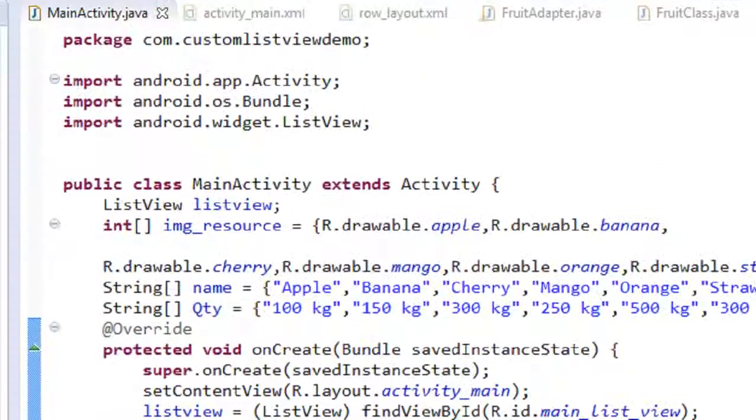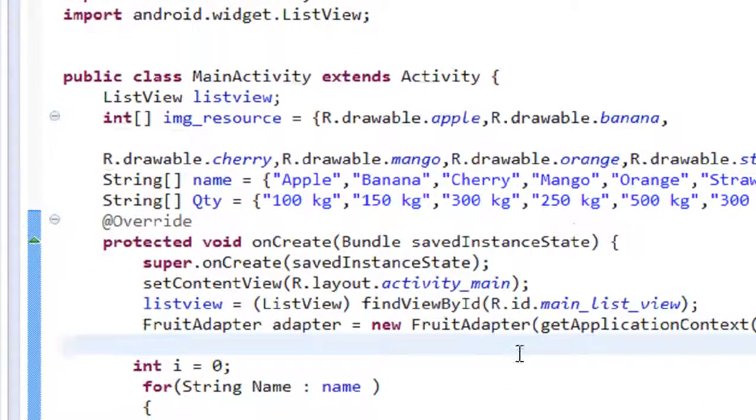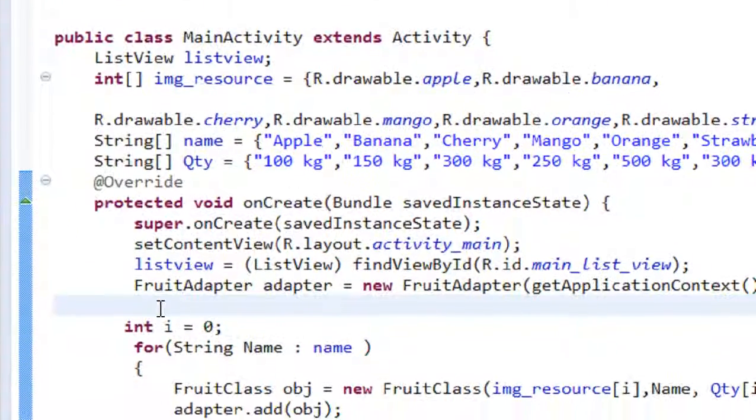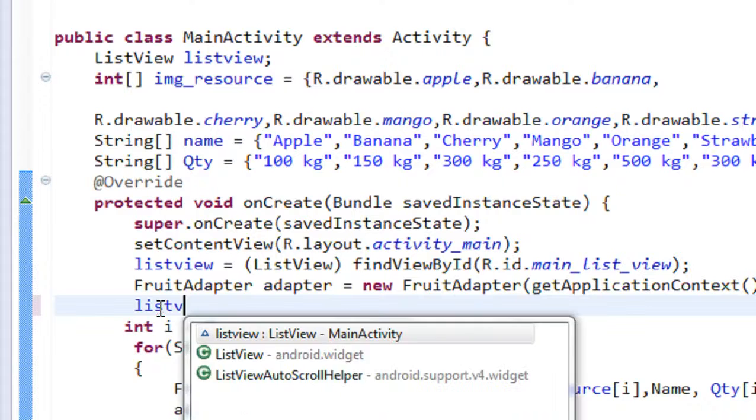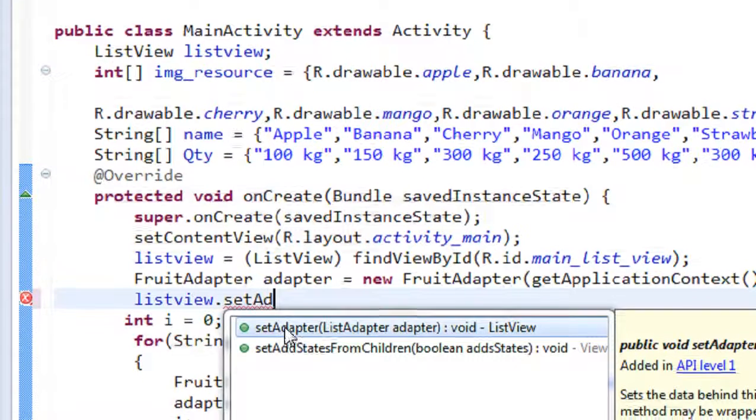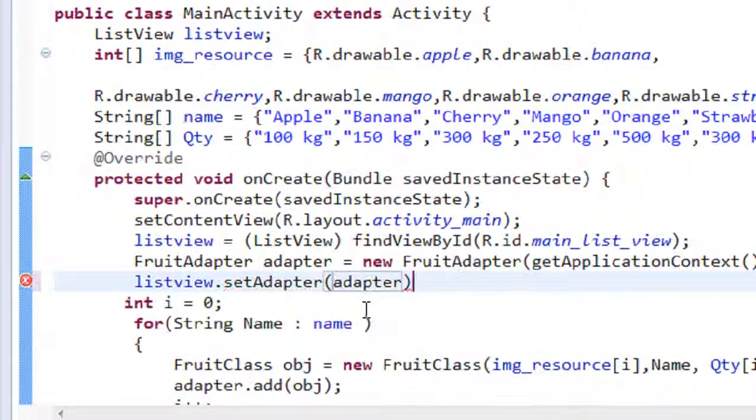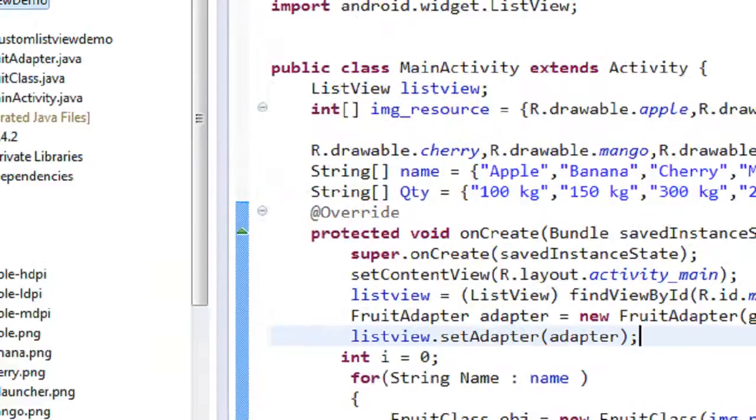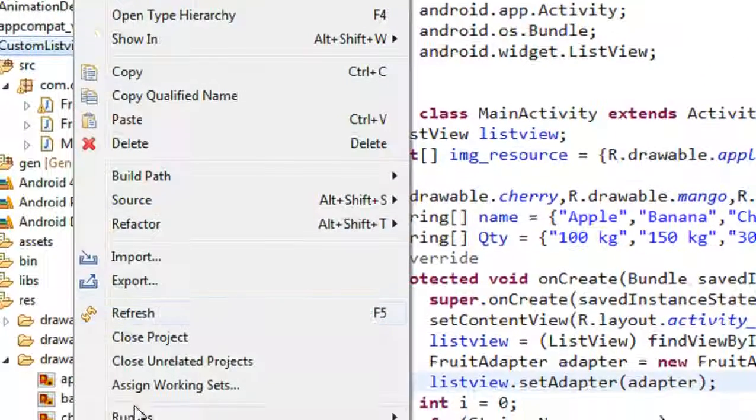So here the list view is created and the adapter is created. Okay, we forgot something here. We have to add the adapter to the list view. So listView dot setAdapter and pass the adapter to this method. Okay, now we can check it again. So run as Android application.